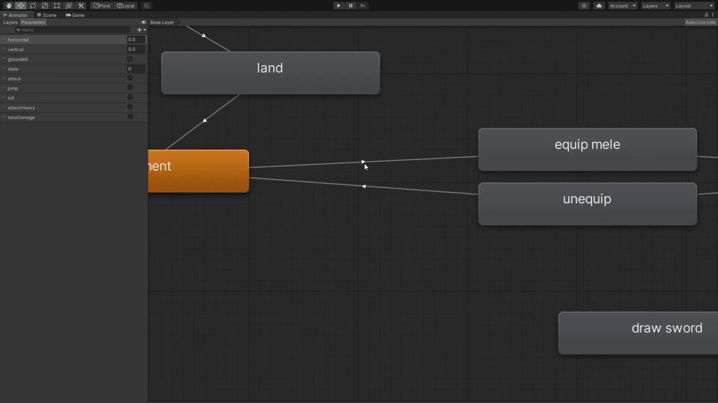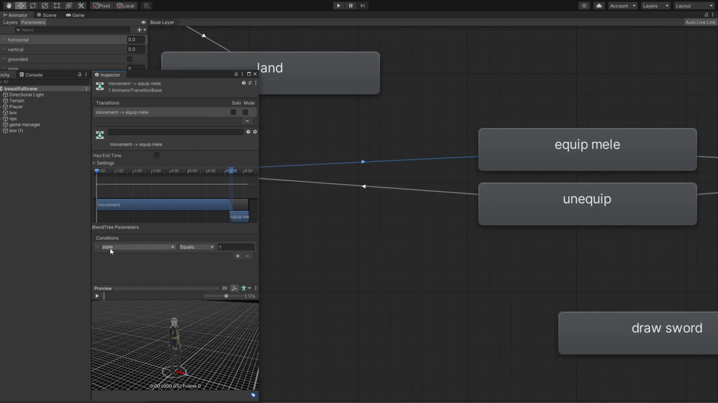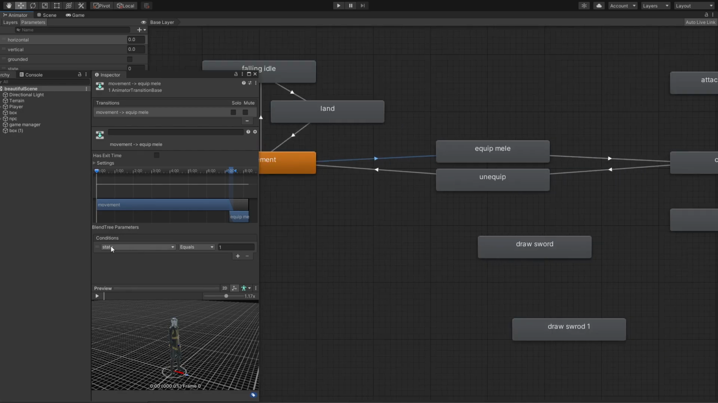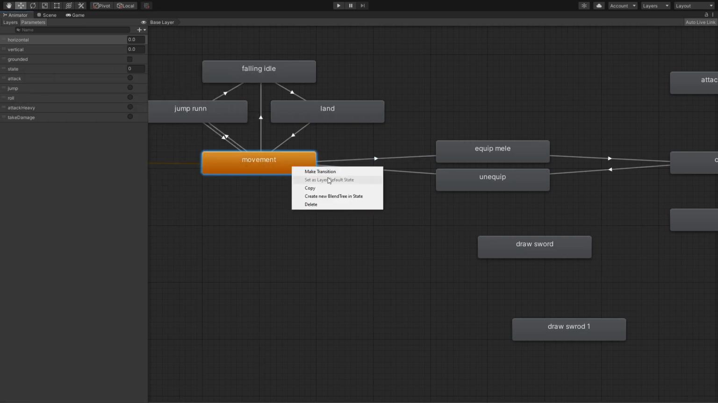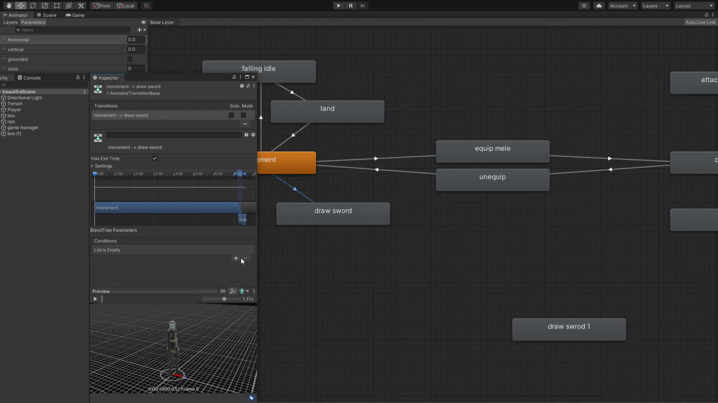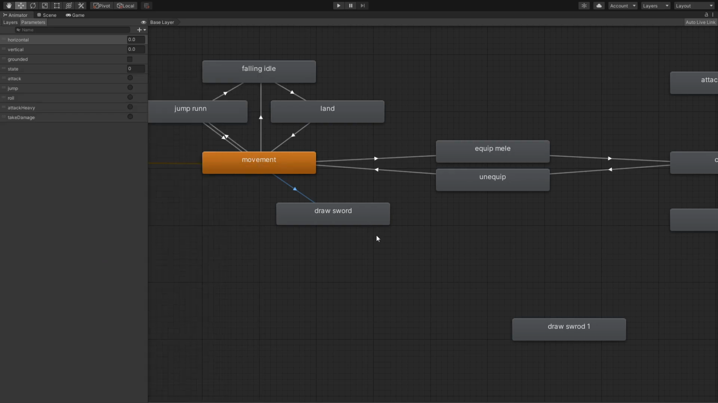Now if we pay attention to this line right here, we are going to see that it first takes in a state which is equal to 1. Now we're going to do the exact same process, but we're going to ask for the state to be equal to 2. So let's create a transition in here. We're going to highlight this line in here, and we are going to ask if the state is equal to 2. We're going to uncheck the exit time, and now we're good to go.